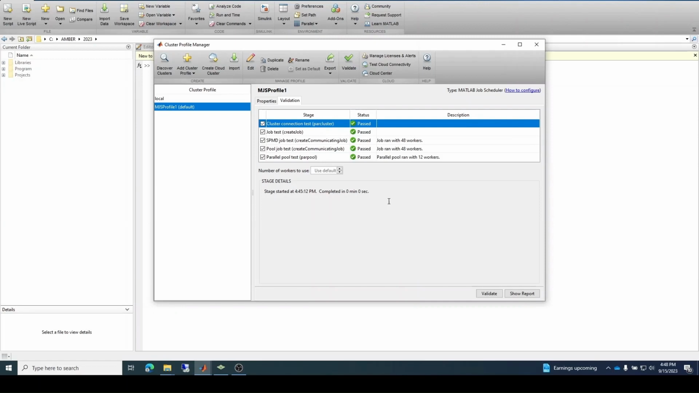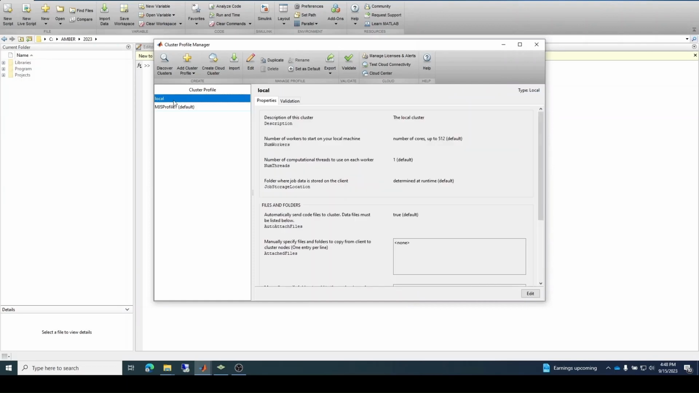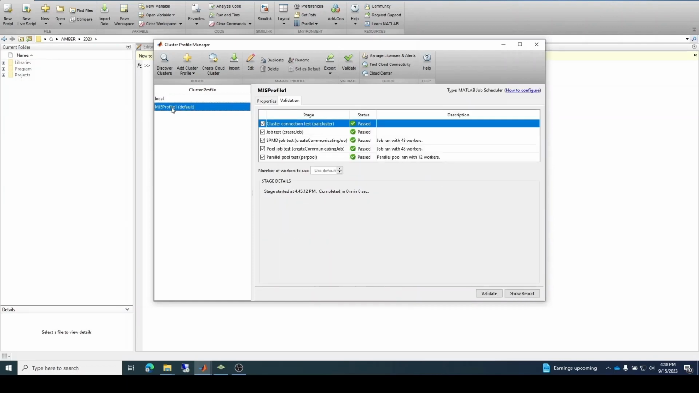Now you can see that the validation completed and that the local machine was able to communicate with the cluster. It was able to create jobs, it was able to create jobs of different types, and then it was able to create a parallel pool. The other thing to note is make sure that you're doing the validation on the correct cluster profile. Here our cluster profile is MJS profile 1. There's also the local profile, but in this case, the workers on the remote machines are actually connected to this MJS profile 1. So we want to make sure that's the profile that we're using when we're in the Amber user interface.